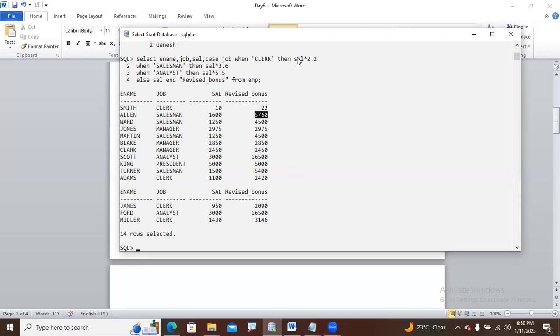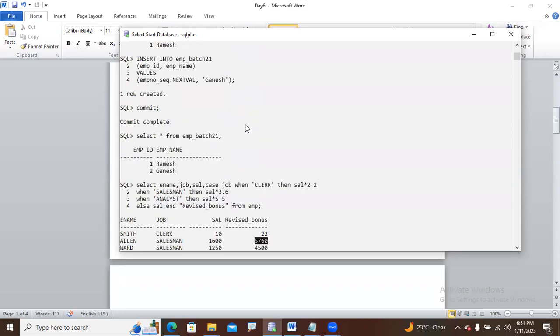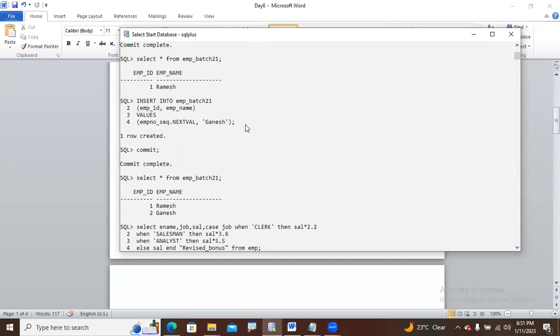Understood? So salary is multiplied with 2.2, and we get this much salary. Okay, 2 times we are multiplying with that one. So this is the revised bonus. Now see, using case, we can achieve if then else logic, right? In SQL, that is the only difference. In our day-to-day programming, case is very, very important.